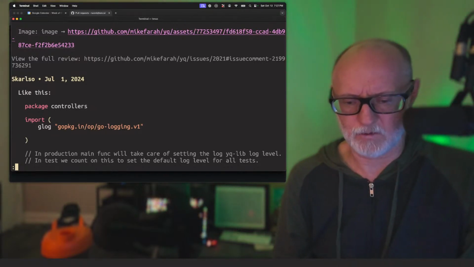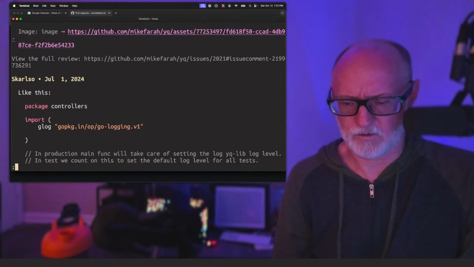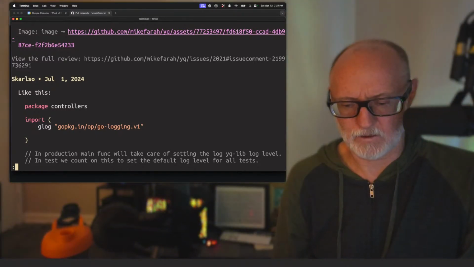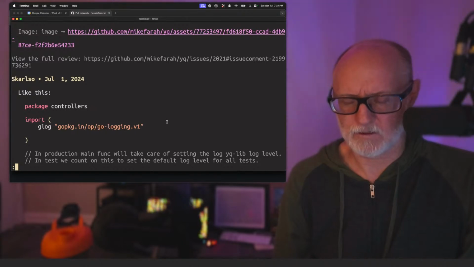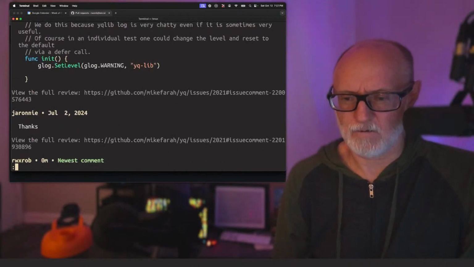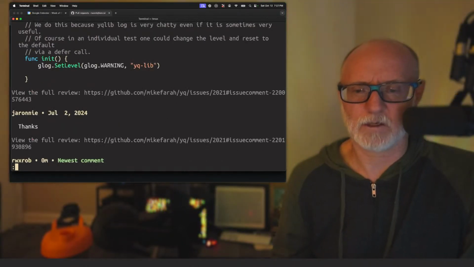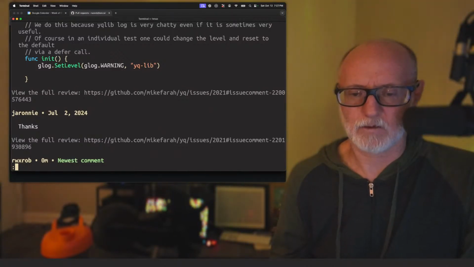Production main function will take care of setting the log level. In test, we count on this to set the default log level for all tests. We do this because yqlib is very chatty, even if it is sometimes very useful. Of course, in an individual test one could change the level and reset the level.